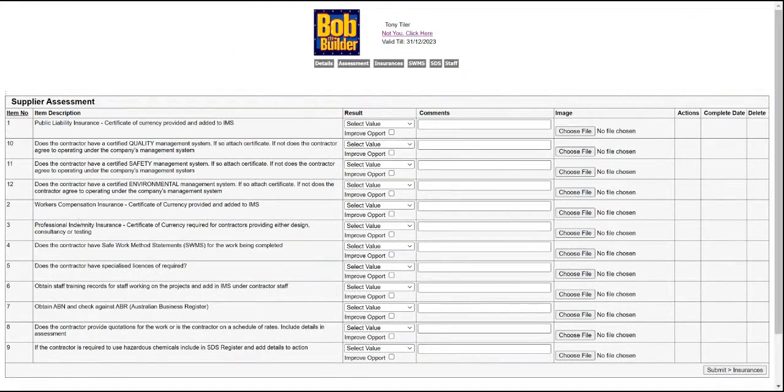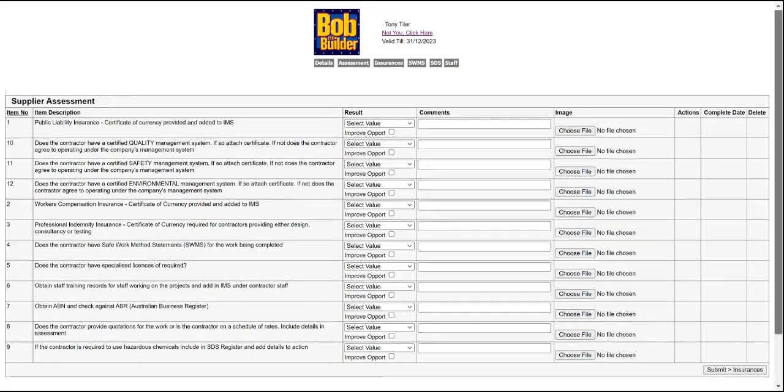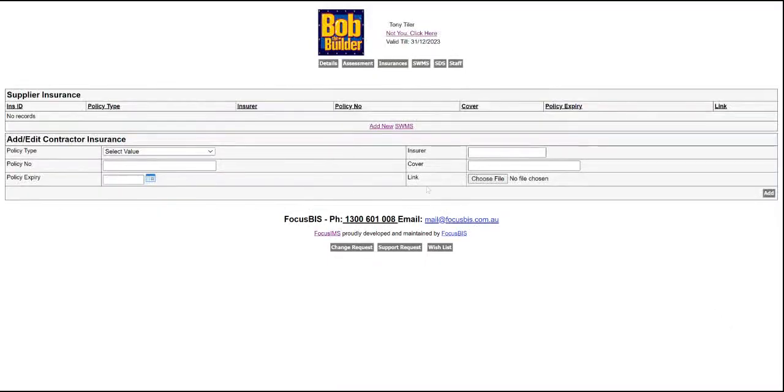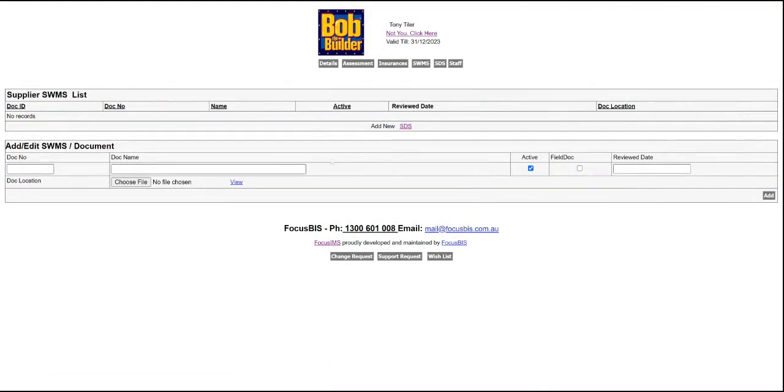complete the assessment questions, so about quality, safety, environmental systems, adding their certificates of insurance, any safe work method statements, licenses, etc. They go submit here. Then they can add their insurances. Once they're done there, they can go to the safe work method statements. They can add any safe work method statements here.